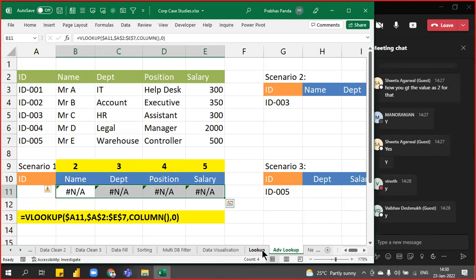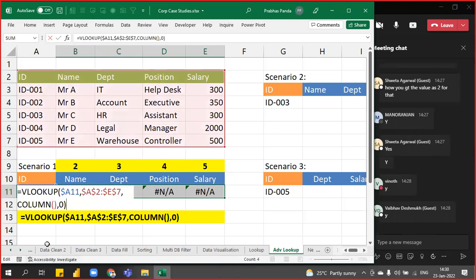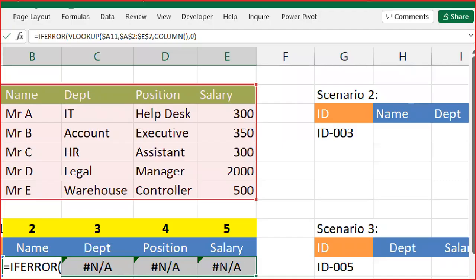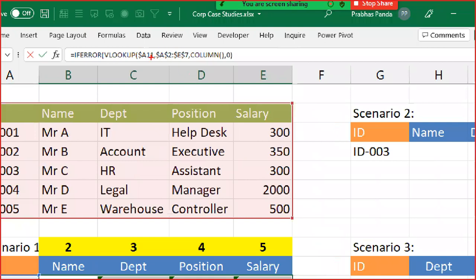For that, you have to use one more formula before VLOOKUP, called IFERROR. IFERROR can be combined with any formula, and its basic job is to handle all formula-driven errors. Now look at my formula bar. I'm just explaining the concept. See, first, the VLOOKUP formula will be processed by Excel.